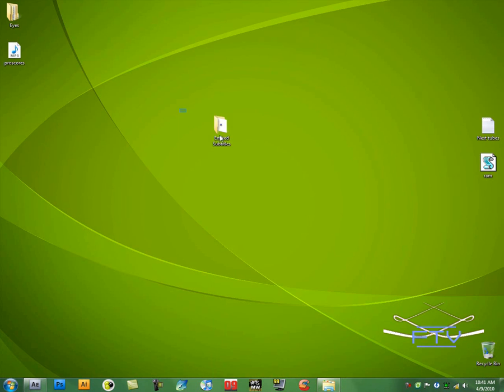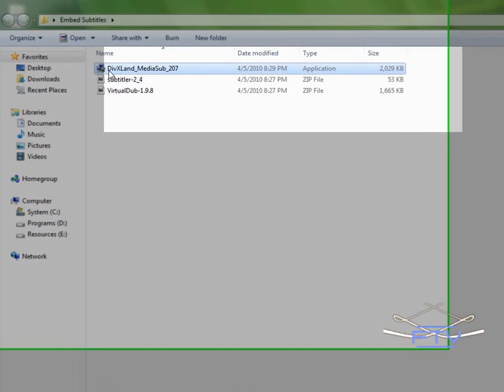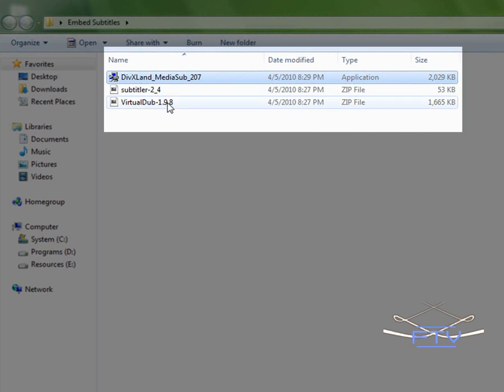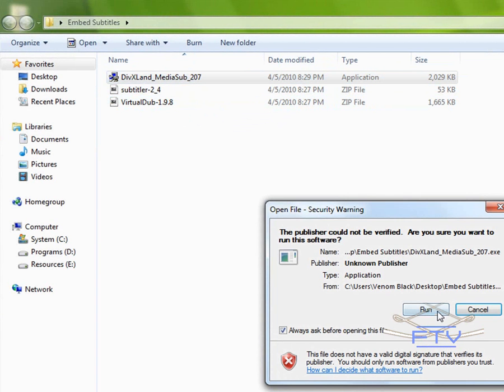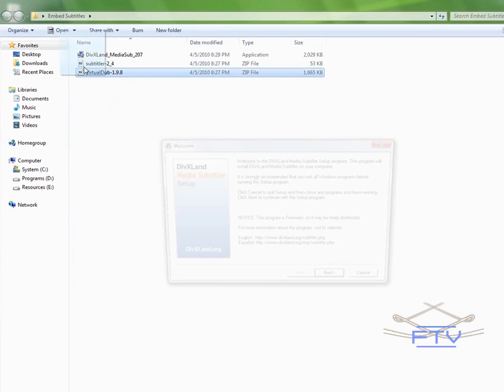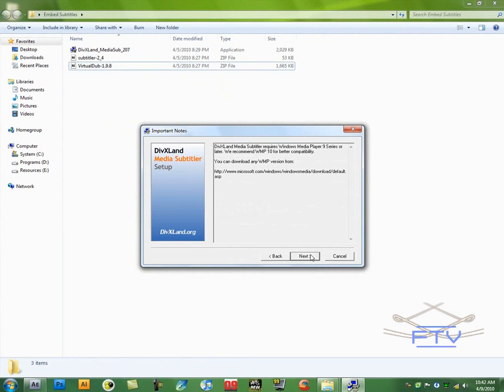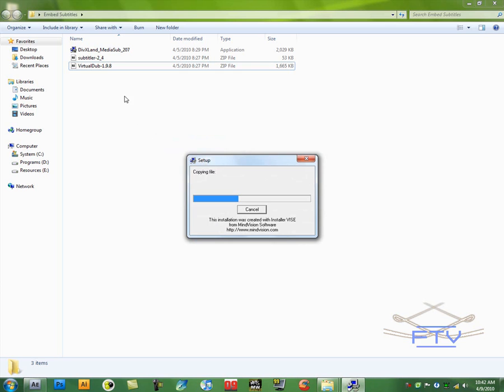So what you want to do is download the file in the description. Now let me tell you, I'm not the creator of this software, so you know. Now you have three things in here: DivXLAN Media Sub, Subtitler, and Virtual Dub. First thing you want to do is double click on DivXLAN Media Sub and install it. It's freeware, and I'm going to install it in the D drive. We hit next and let it install.